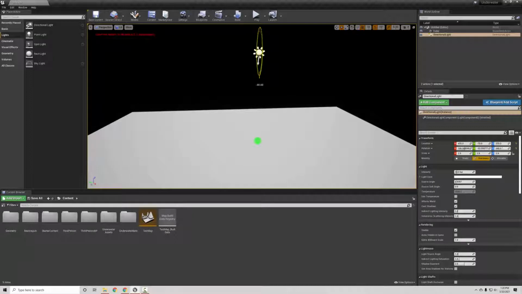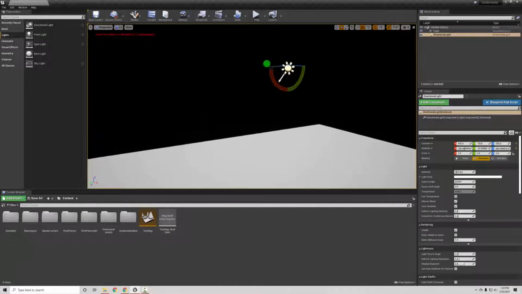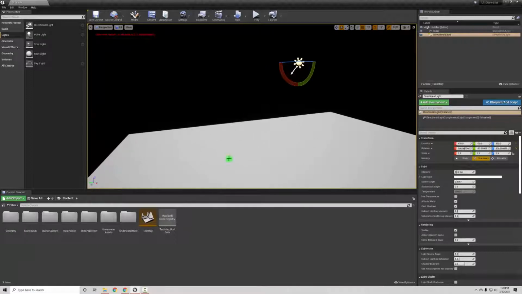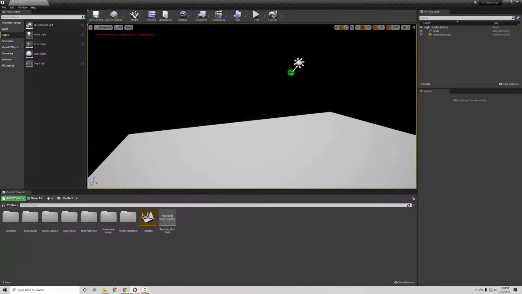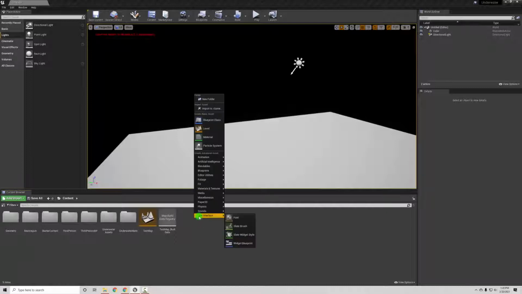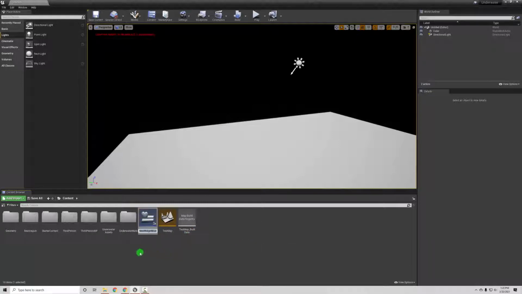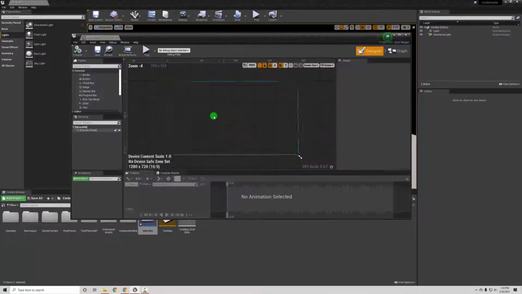Because you'll want to actually make a fairly cool scene for your menu to sit against, and I'll show you what that means in just a minute. Okay, so now what we're going to do is actually build our widgets. So I'm going to right click in here and go to user interface, and then click on widget blueprint. So I'm going to call this menu widget, and I'm going to go ahead and double click it.